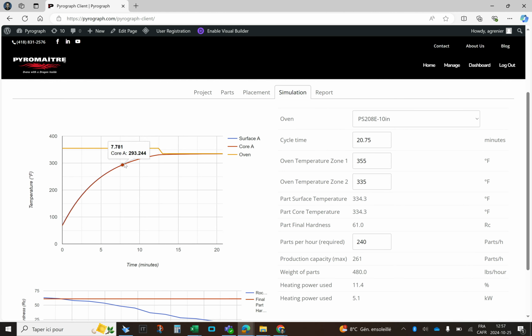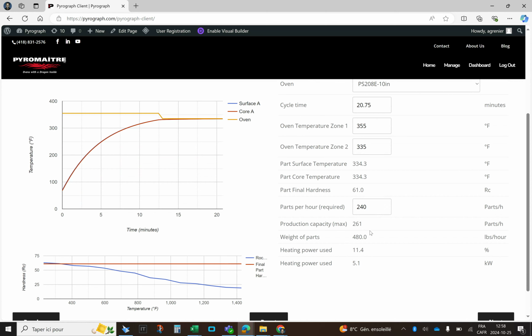Lines are pretty close, but you can see we have the surface and core, so steel is conductive enough that there's not much difference between the surface and core when heating with convection. So we have other data like pounds per hour and how many percent of the power we're using, so we can see how much we're using that oven in terms of heating power. So we have that in percent and in kilowatts.